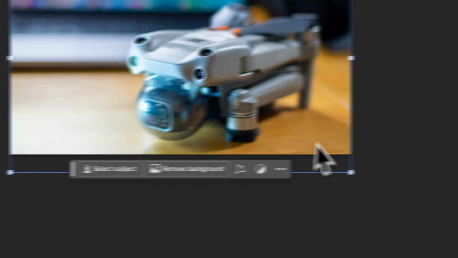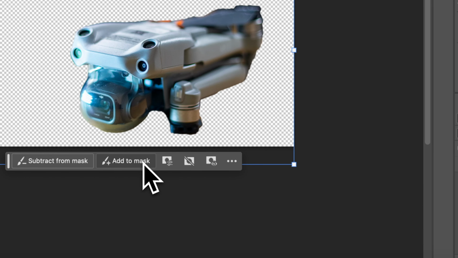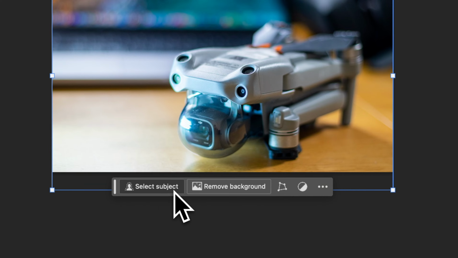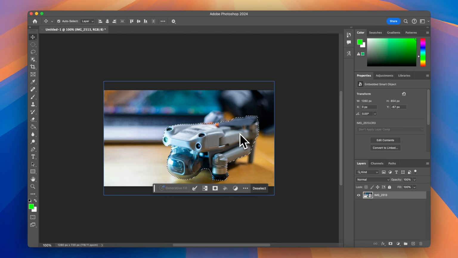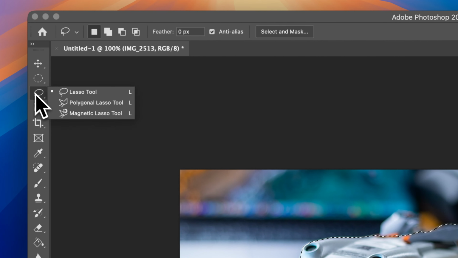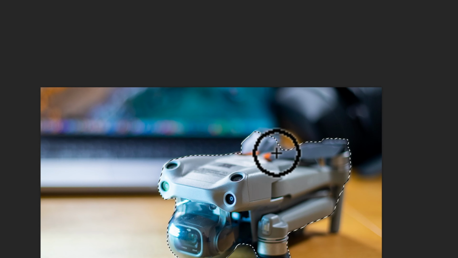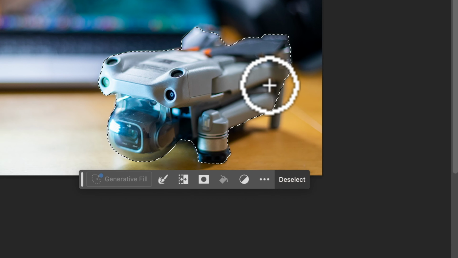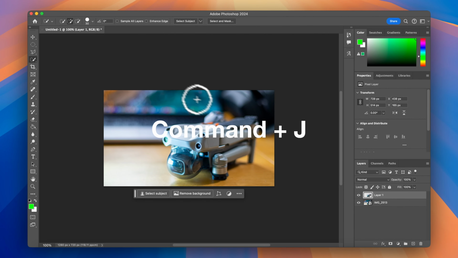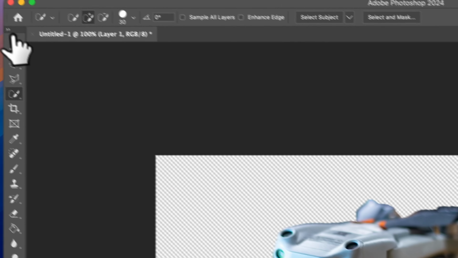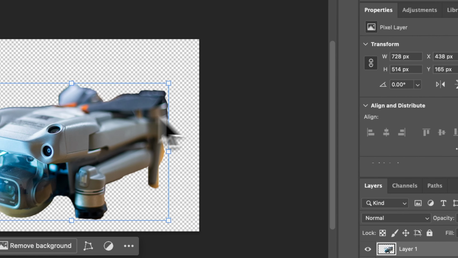Now, depending on what Photoshop version you have, you can remove the background if you want. It doesn't look really good for me, or you can select a subject and from here adjust the settings yourself. So let's have a look. Maybe I want to take more from the drone. It's not the case, to be honest. It doesn't really matter for me. I just took that, and then you can press Command J and you have this picture on a transparent background.